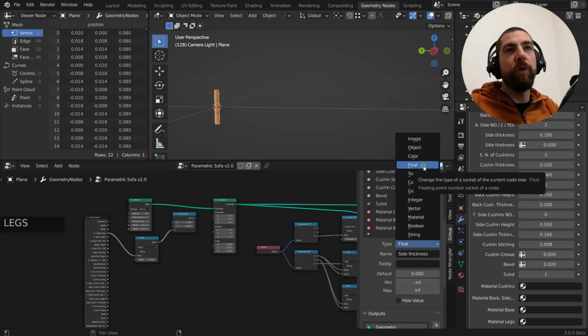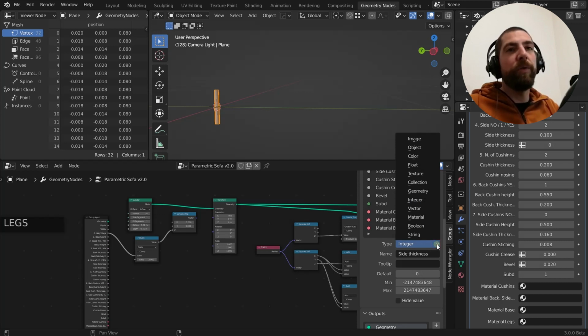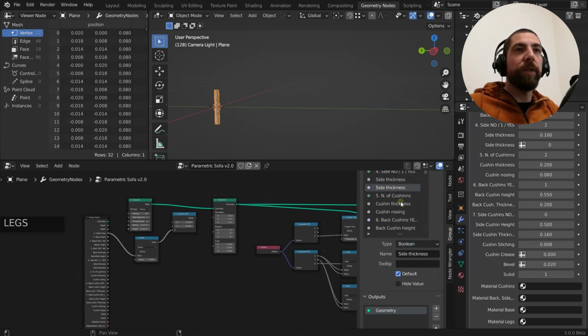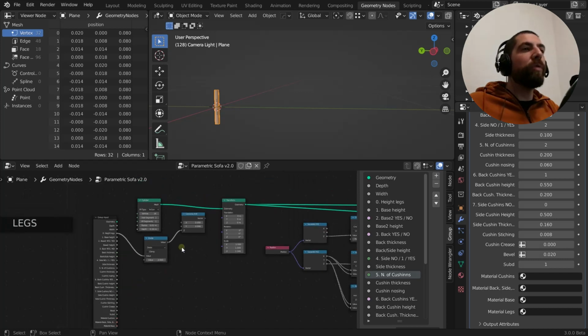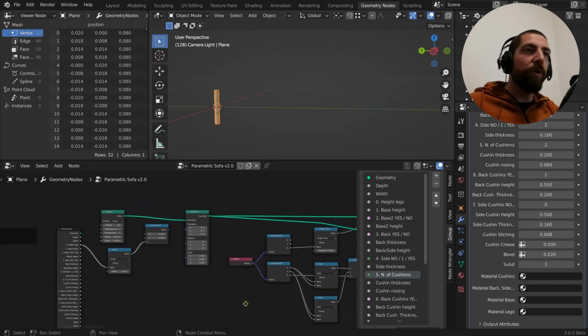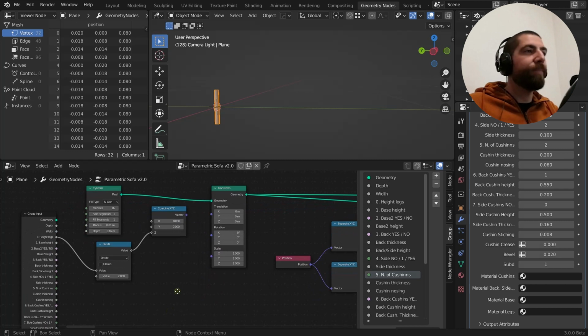Object, color, format, float. Float is a number, a decimal number. You can set the texture, collection, and integer. Integer is a non-decimal number. So 1, 2, 3, 4, 5, that's an integer. A Boolean, so true or false, and so on. But we don't need this side thickness. Let's just remove it so we don't make a mess. Okay. And this is how we control the shape of our object made with nodes. So we just connect little sockets and make them work.